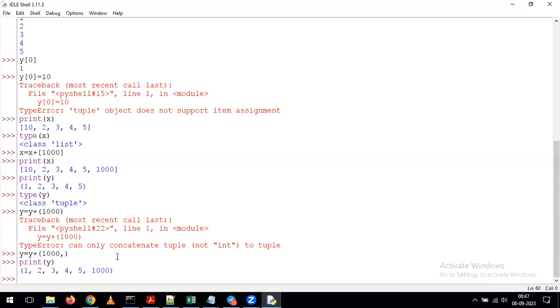And again, this is one of the interview questions. For that reason, I'm showing you all these examples of what we can do on a list and what we can do on a tuple. In the interview they will ask, what is the difference between list and tuple? It's a very simple answer. On a tuple we cannot perform update operations, but on a list we can perform update operations. That is the main difference between list and tuple.